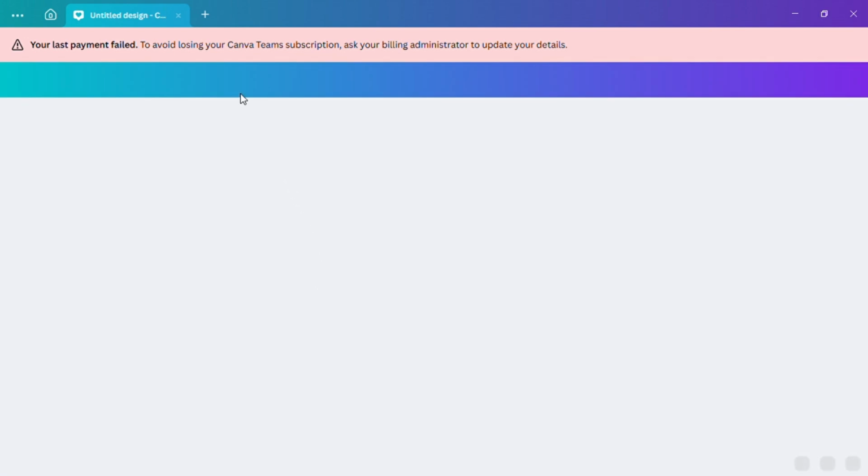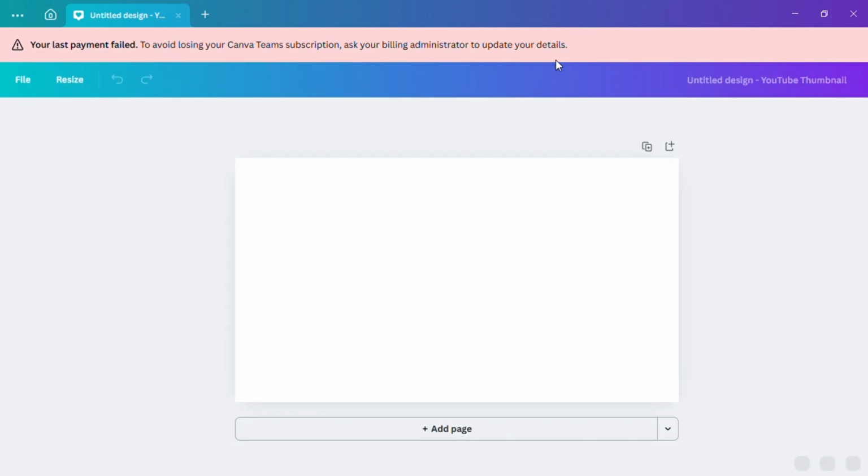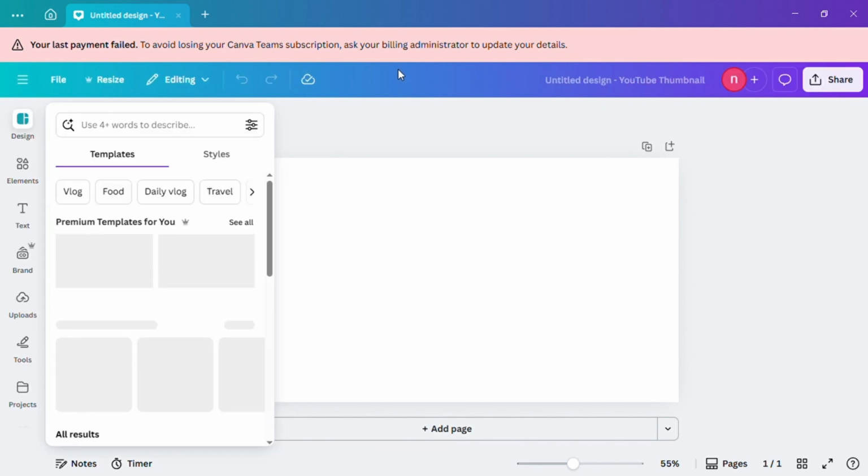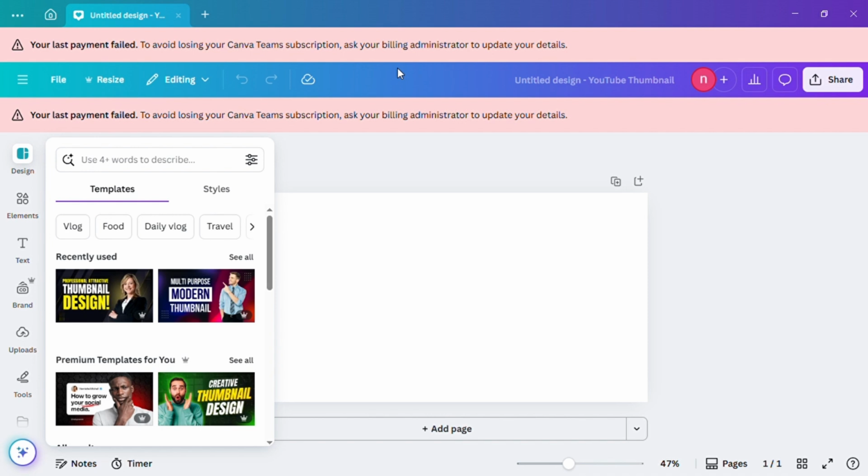Please ignore this thing that is showing here. I'm actually using Canva Pro. I'm using a group subscription and my payment is about to expire, so it's giving me a warning to let me know what's happening. So let's dive in.